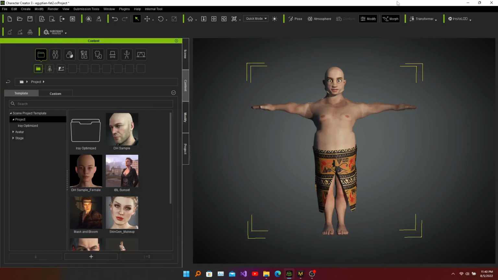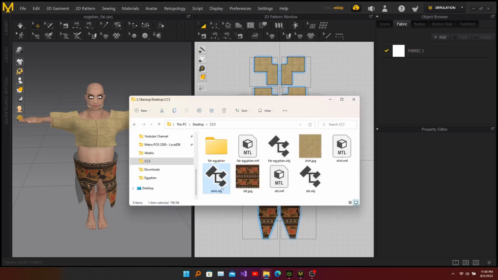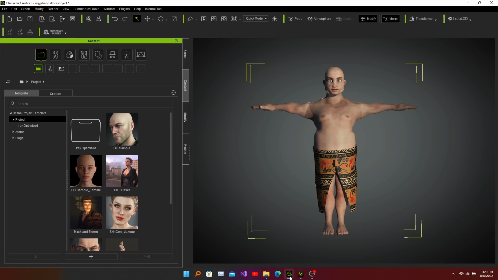Good day. In the previous video we created a chart for our character model in Marvelous Designer, and we exported this chart into our file system as an OBJ file. Today I am going to add this chart into our model in Character Creator.